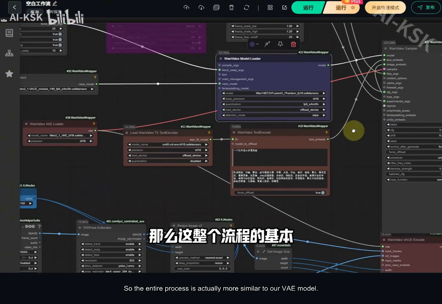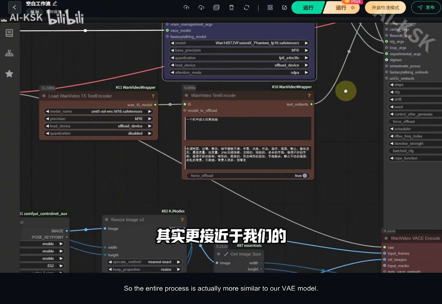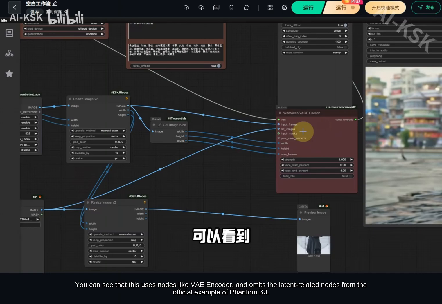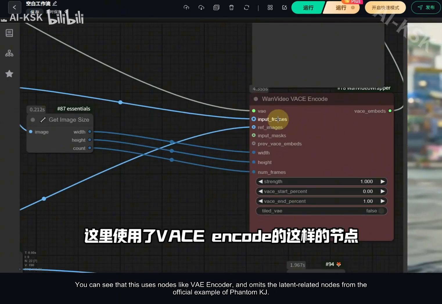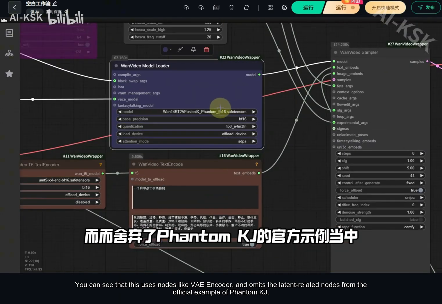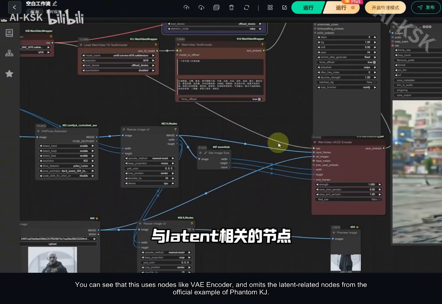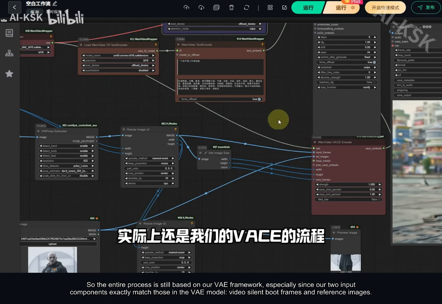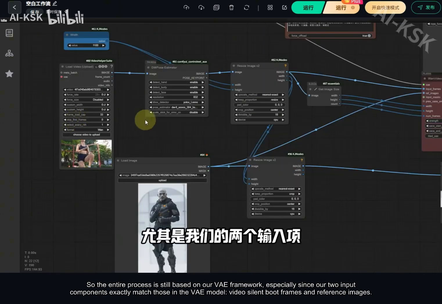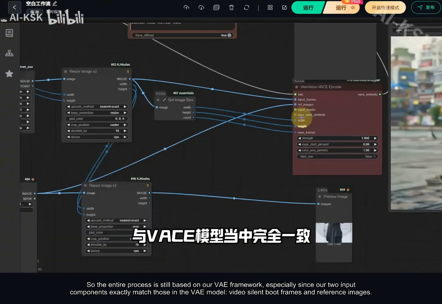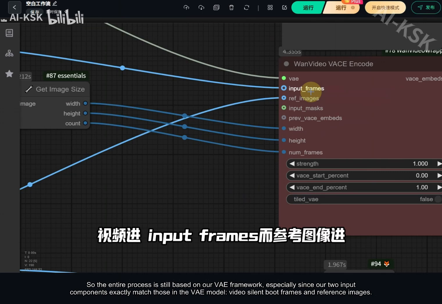So the entire process is actually more similar to our VAE model. You can see that this uses nodes like VAE encoder and omits the latent related nodes from the official example of Phantom KJ. So the entire process is still based on our VAE framework, especially since our 2 input components exactly match those in the VAE model: video silent boot frames and reference images.